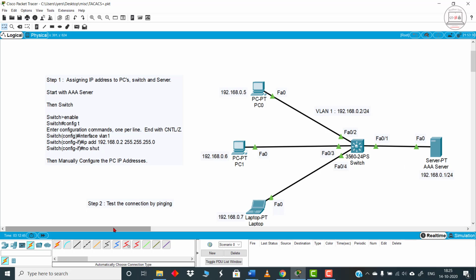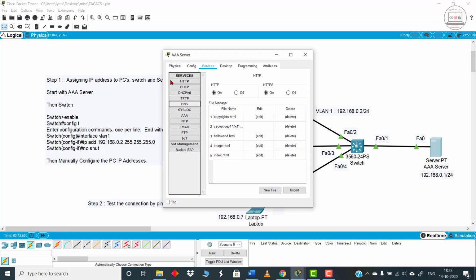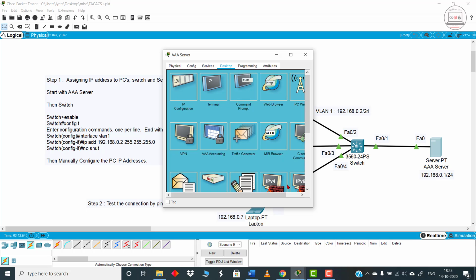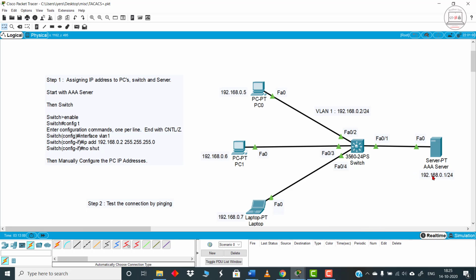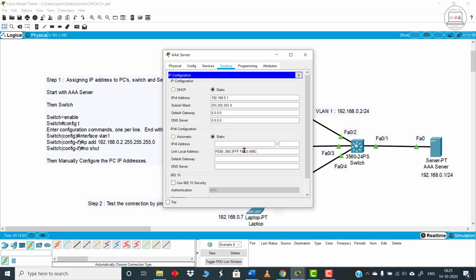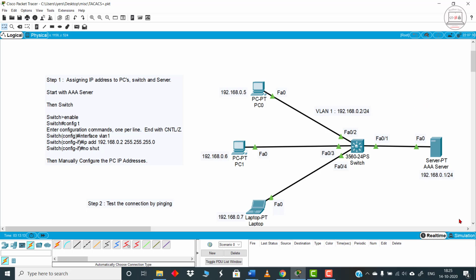So what we have to do is, we'll start with the AAA server. We click it over here and we go to the desktop, go to IP config and type in all the IP addresses. I've already shown the IP addresses over here, that is 192.168.0.124, and you have to type in the same value over here. The subnet mask will automatically be assigned to it, and press enter. Once it's done, exit it. So we have assigned the IP address to the AAA server.